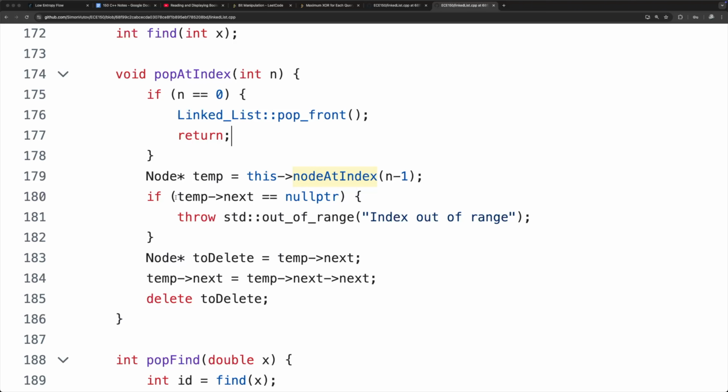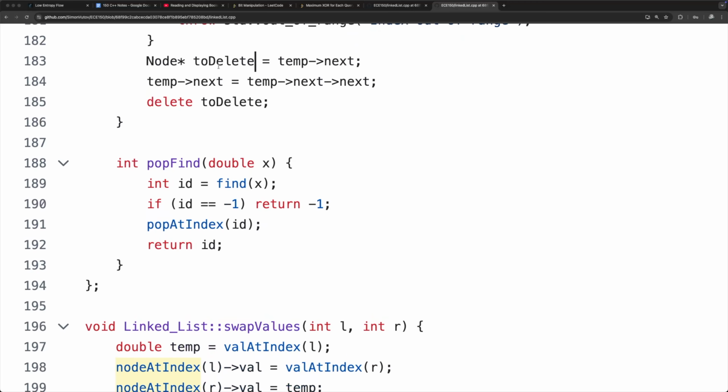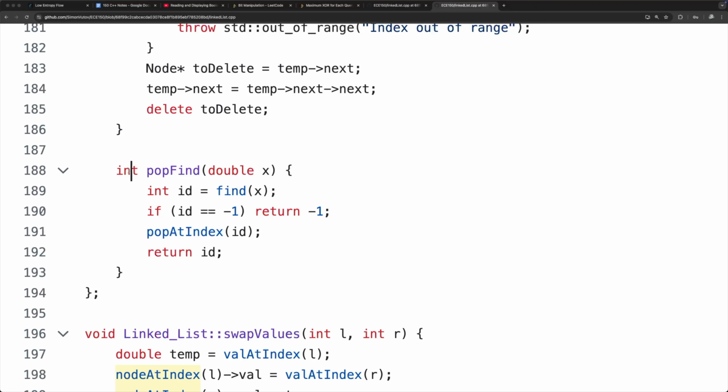And then again, it checks if this is a nullptr, that means it's out of range, so we'll throw that error. Otherwise, we'll just get this pointer to the node that we want to delete, which is the next node to temp. And then we'll set temp.next equal to temp.next.next. So instead of pointing to the node we want to delete, it'll point to the node after that and just skip it basically. And then we delete the node that we want to delete. So hopefully that's clear.